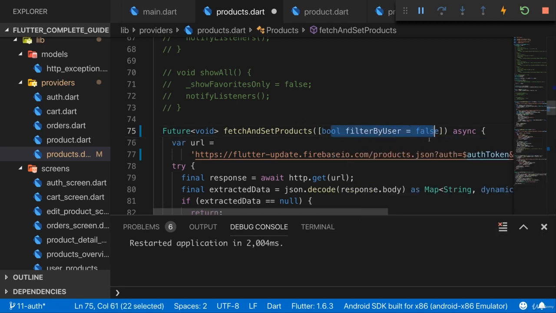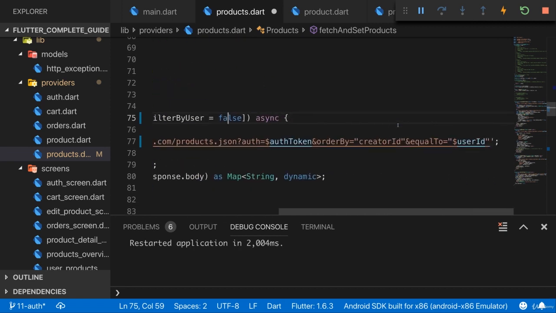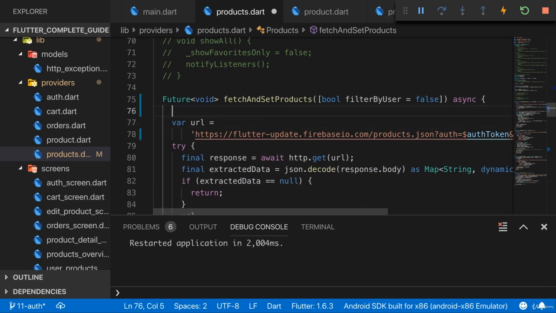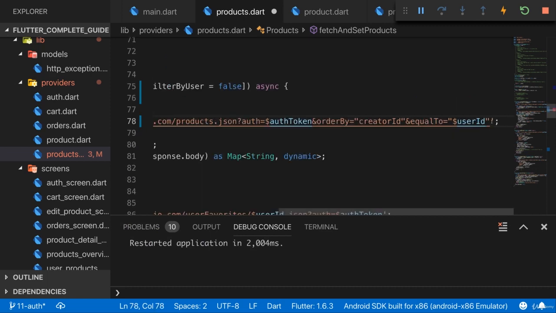And therefore, if this argument isn't provided, and you also learned this at the beginning of the course, square brackets around a positional argument make it optional, but then you should provide a default value. So if this is not provided, we'll have that available, but it's set to false, or we do pass in a value for this argument, and then we could set it to true. Now we can use that to determine whether we want to add this or not. So here we can actually add another runtime constant variable, filterString, or whatever you want to name it. And there we check filterByUser. And if that is true, then we want to set this to this string here.